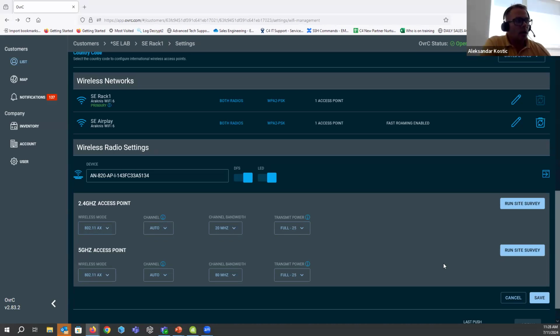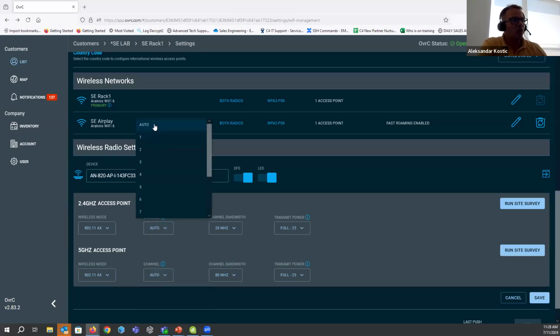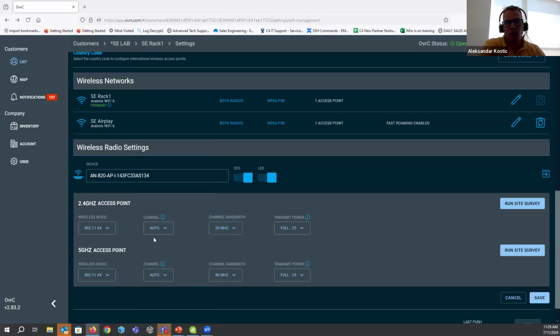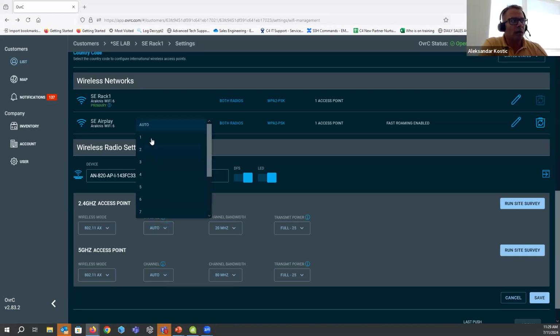Just to point out regarding channel selection, of course, you have the option for auto configuration. Just have in mind that auto selects the best channel at the moment when you install the access point, but that can change in time. So if you have some interference problems, even if it is on auto, that doesn't necessarily mean that at that certain moment the optimal channel is selected. So you can always manually go and fix it to certain channels so you are sure what channel is used in a certain place in the house.